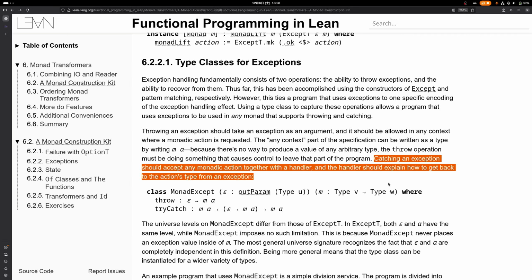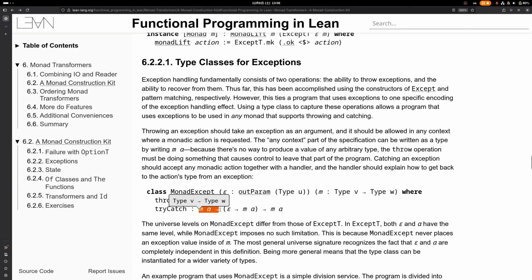And tryCatch takes a monadic action and then a function that recovers essentially from the error. So we need to provide a way to, for example, give a default value in case of error, so that in the end we can get back to our m of alpha.